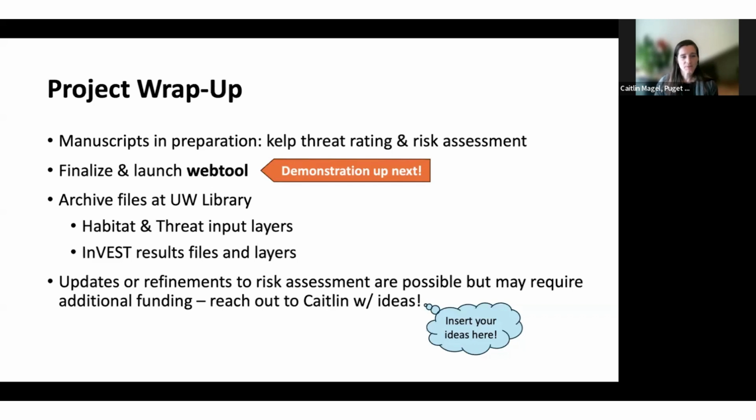Updates or refinements to the risk assessment are certainly possible. I'm sure you're thinking about your local setting and specific data sets that you have available at a finer scale, which might be better suited to identifying risk hotspots. All of that is certainly possible, but may require additional funding, depending on the level of investment. So please reach out to me with your ideas, and I'm happy to explore what that might look like.